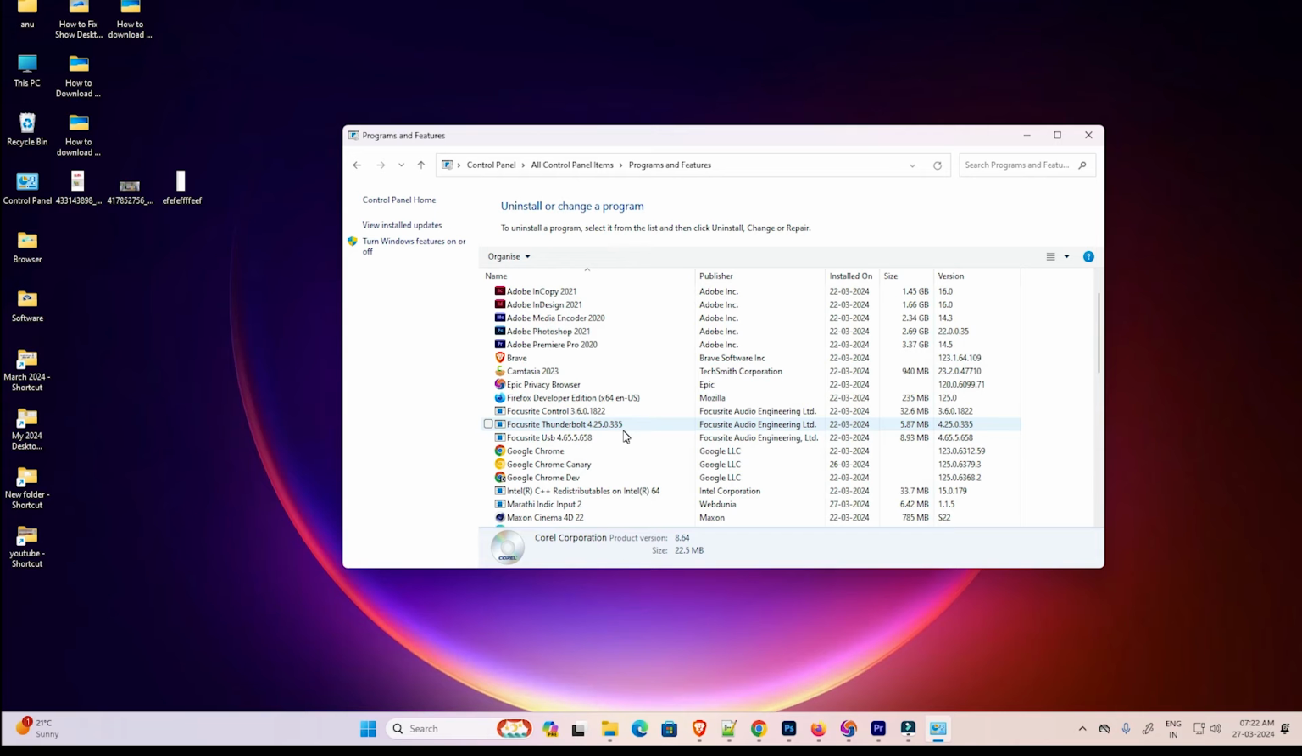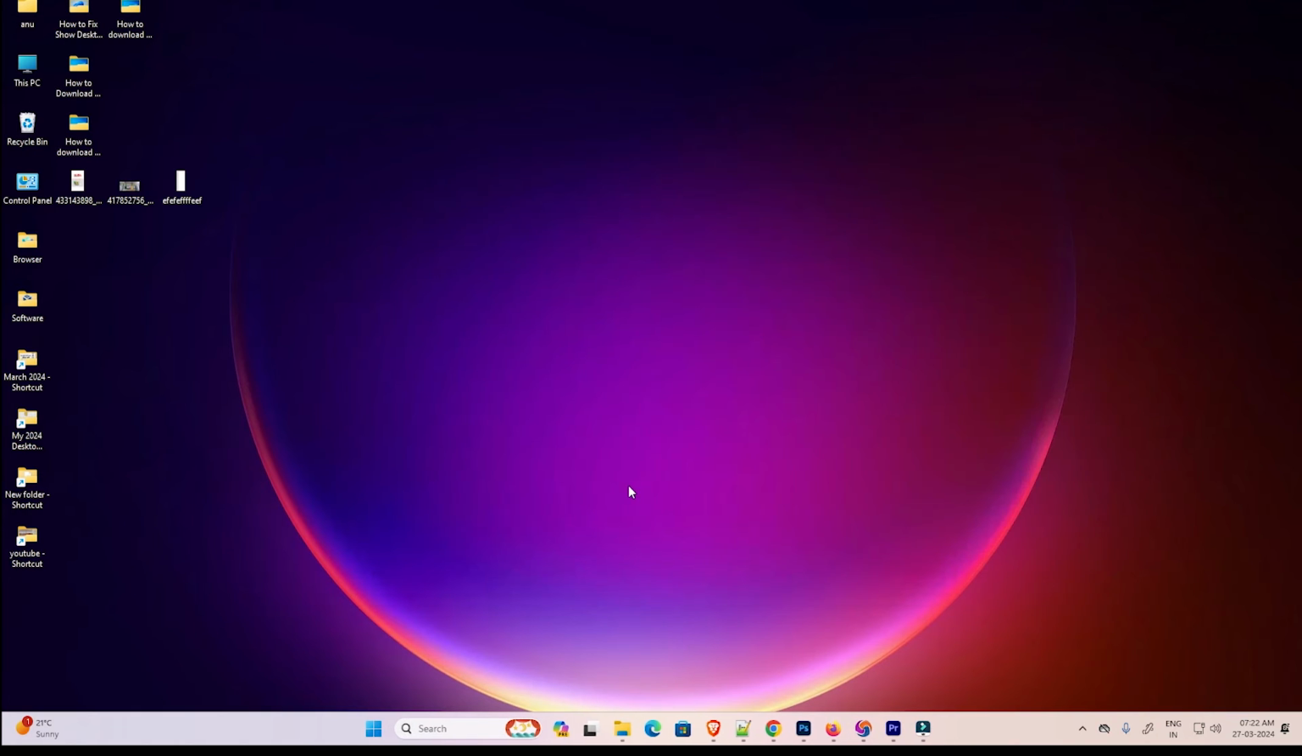Our all CorelDRAW files are removed, or softwares are removed, from our Windows 11 PC or laptop. Restart your machine and your CorelDRAW is completely removed from your Windows 11 PC or laptop.